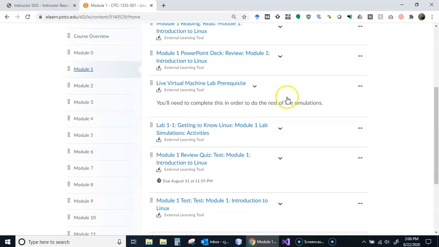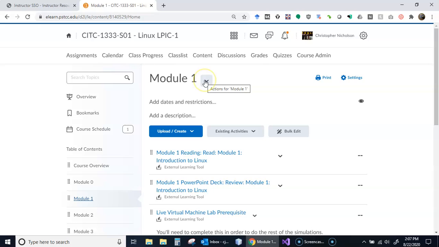under module 1, let's say you want to do the first thing, this prerequisite, and MindTap makes you do this before you can continue, just to make sure you know what you're doing for the rest of the simulations. Click on this, because when I set this up, I set it up to go to the correct MindTap course subset, section that you're in. Obviously you can't click on this if you're not in the class because you can't see it, right? But if you do go into Brightspace and say, what do I need to do today? Oh, I need to do this live virtual machine lab. Click on this and it should take you to the right assignment.